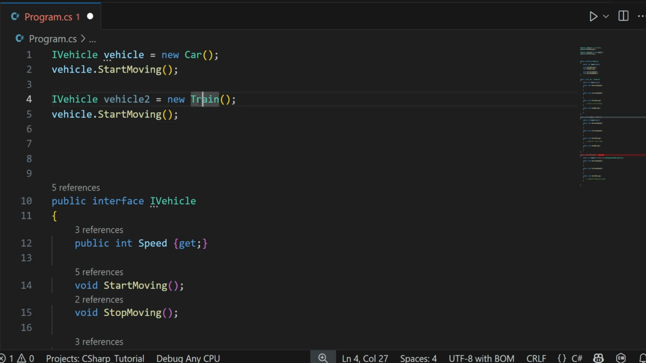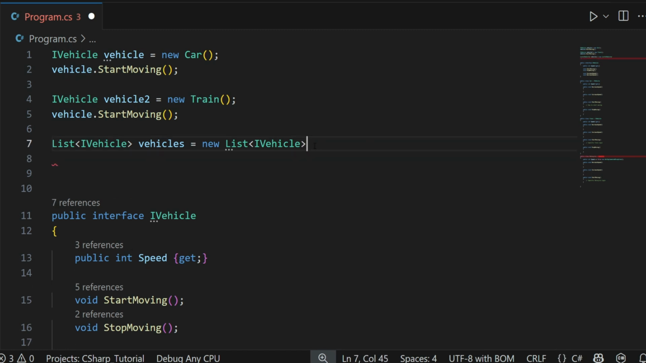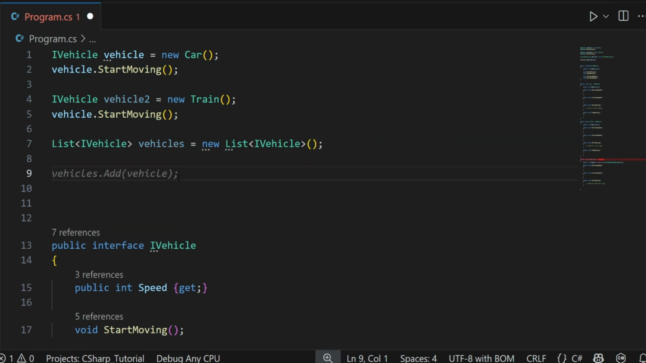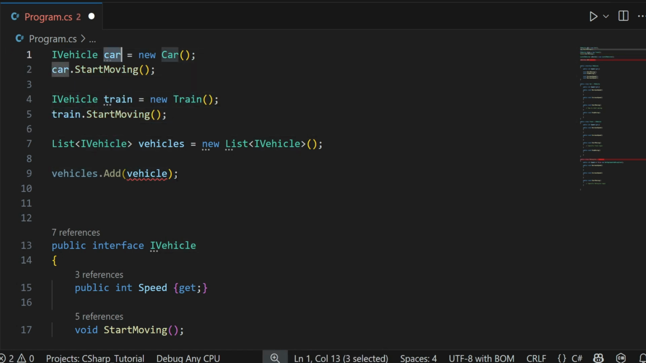We don't care about the specific class or object. We care about the functionality. We care that we can move it, and we don't care how it's being done. It means that we can also create a list of vehicles, of iVehicles, and then inside we can add vehicle 1. We can also call it car, and this one will be train. We can add the car inside, and we can also add the train inside.